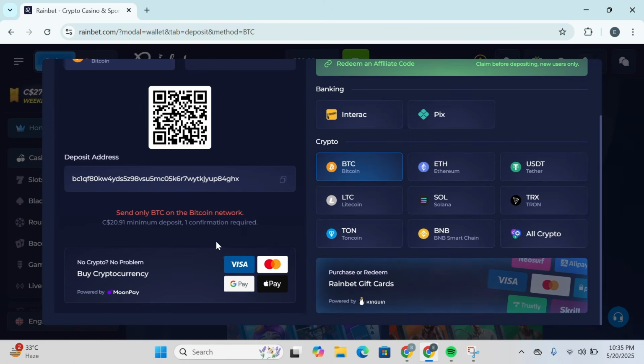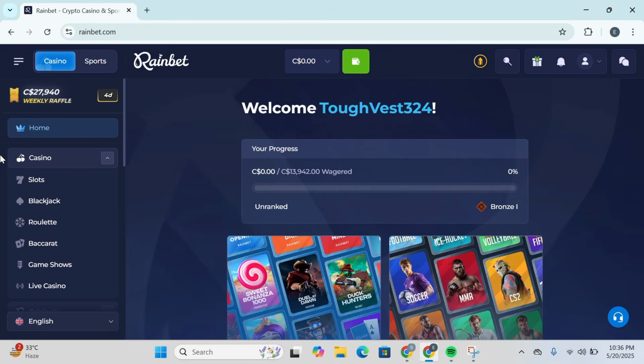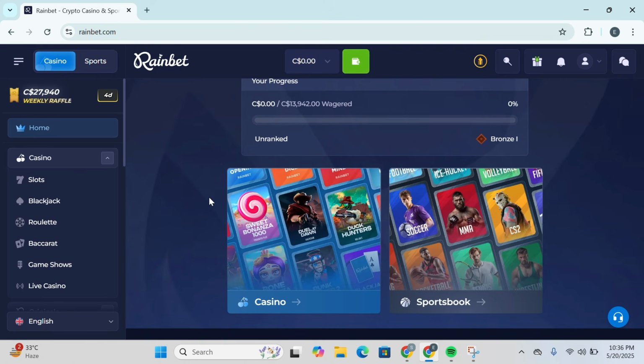And if you don't have any crypto, then there's no problem. You can buy cryptocurrency using your Visa card, MasterCard, Google Pay, or Apple Pay. It is powered by MoonPay and it is really reliable. You can simply deposit crypto within your account using these options. So that is basically how you can deposit money in Rainbet.